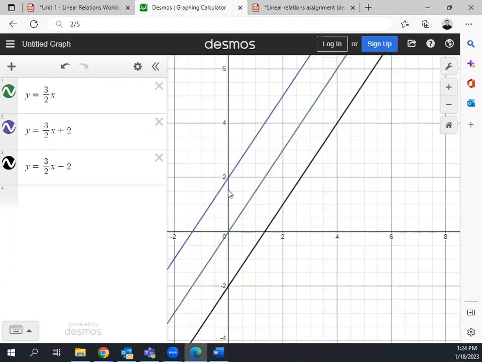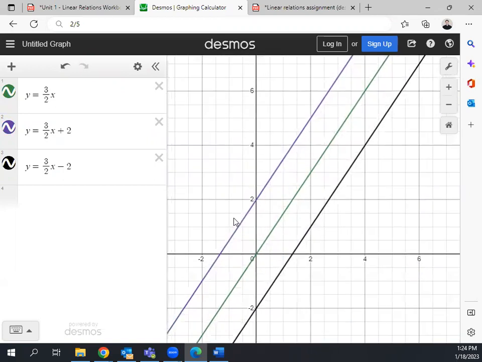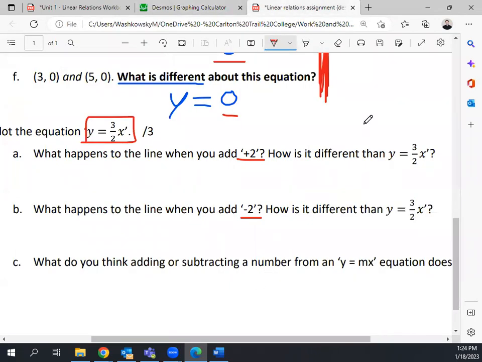So this is what we call a y-intercept. That's something we're going to deal with a little bit more tomorrow. So someone answer this question for me. What happens when I add the 2? It rises. Yeah, it rises. What happens when I take away the 2? It lowers.